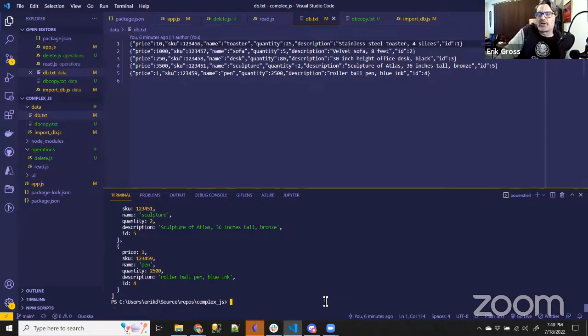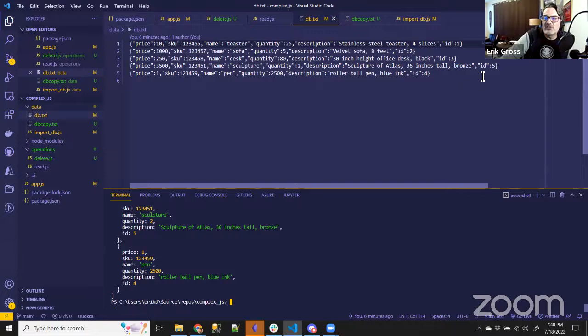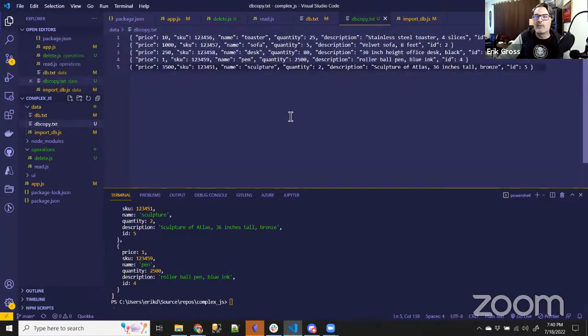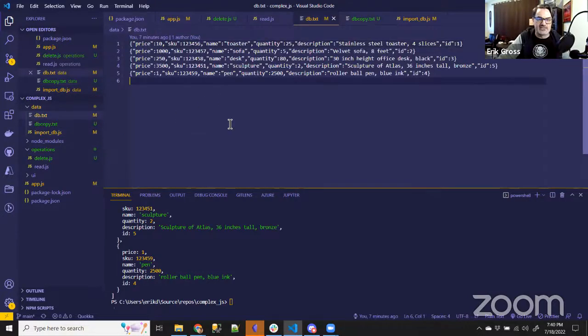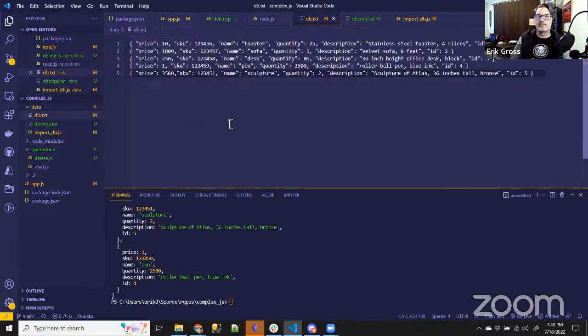But we've got a lot of this working. There's still some weird kinks. Let's work out why it has them in opposite order here at the end. Something changed. Let's go back to basics, go back to DB copy. This is our original. Copy that. We'll put it back into db.txt. This is like we're initializing the database. Okay, good. All right. They're in the right order.